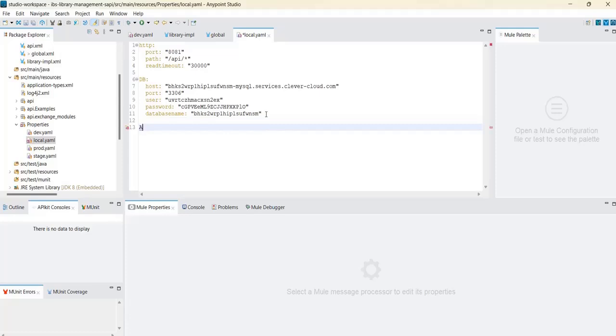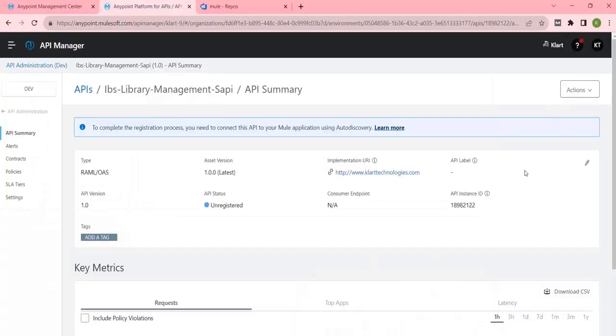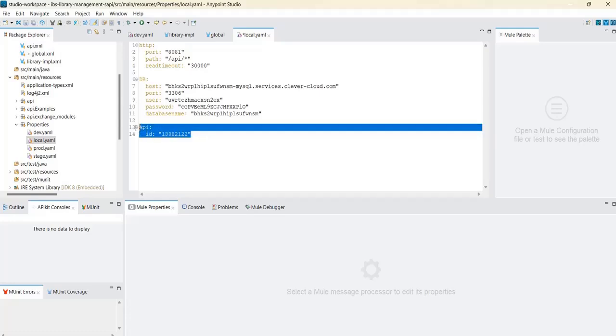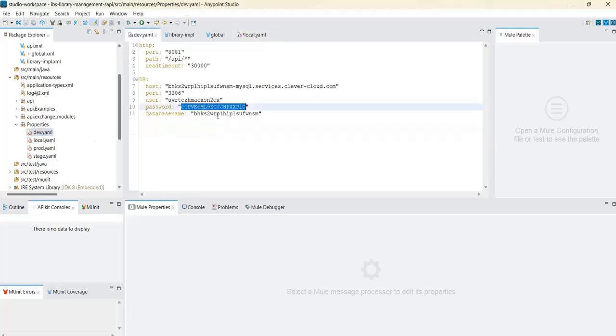So just adjust the space, API colon, this is the root element, click tab and give id colon space, in double quotation, copy the value, right? So just like this, just copy these two lines in all properties files.